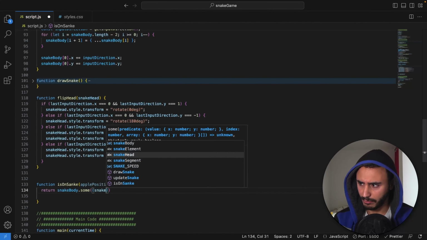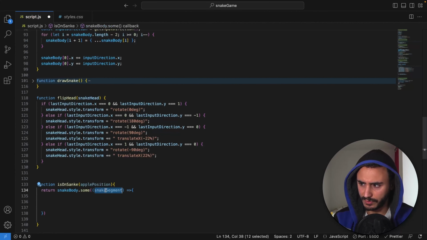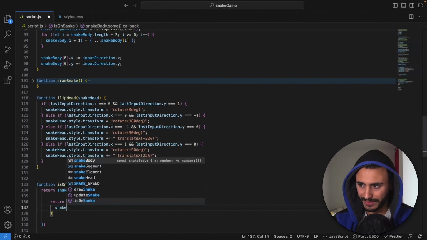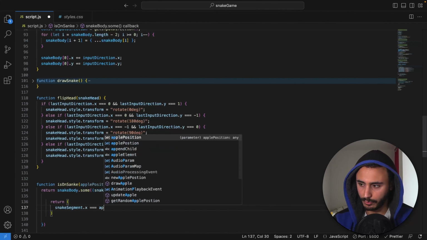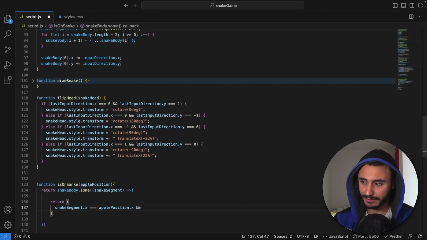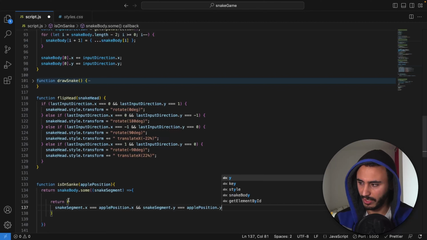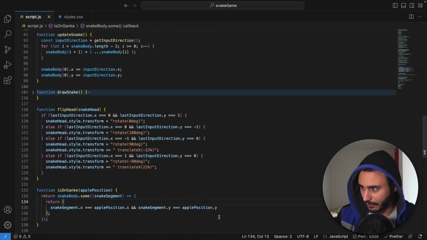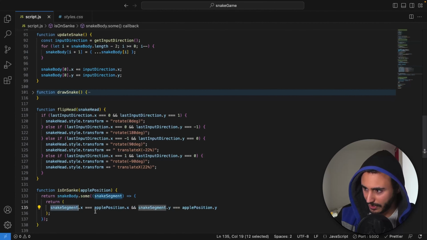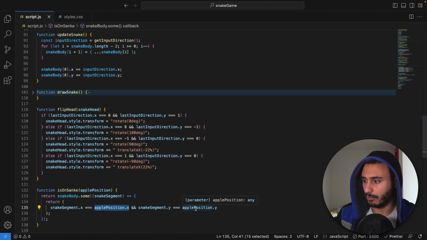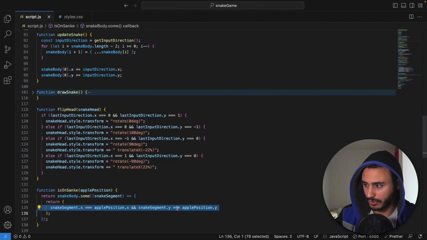We've got a snake segment, right? We want to do something with this snake segment. This is the function which we want to apply to every single element in this snake body, right? So for every single snake segment, we want to return if the snake segment dot x is equal to apple position dot x and the snake segment dot y is equal to apple position dot y. Meaning if the x and the y of the segment of the snake is equal to the position of the apple, the new position, then we want to return what? True. That means it is on snake.